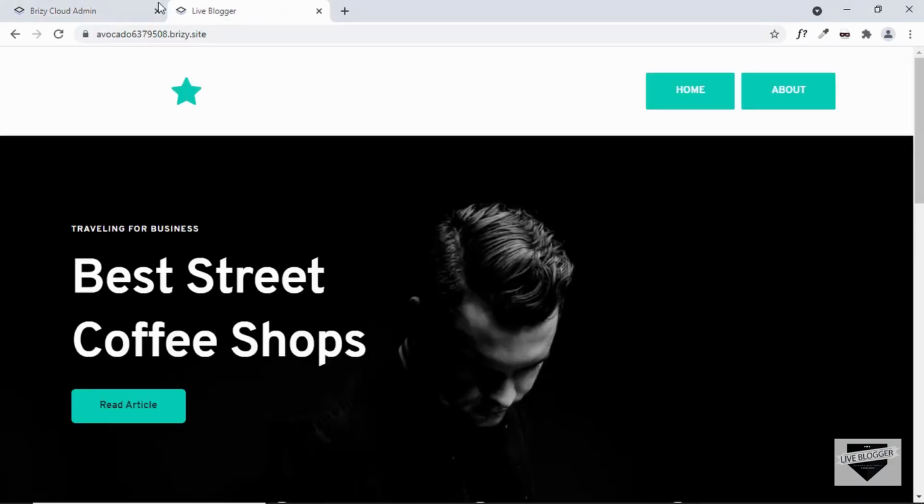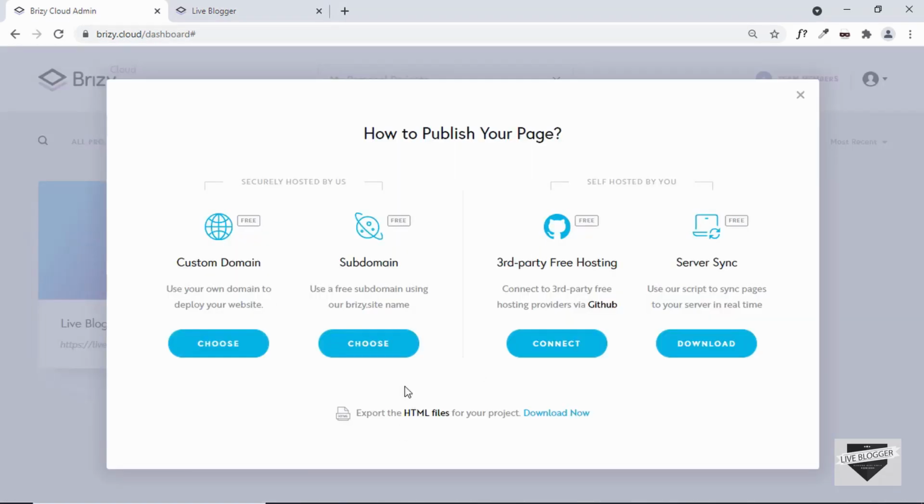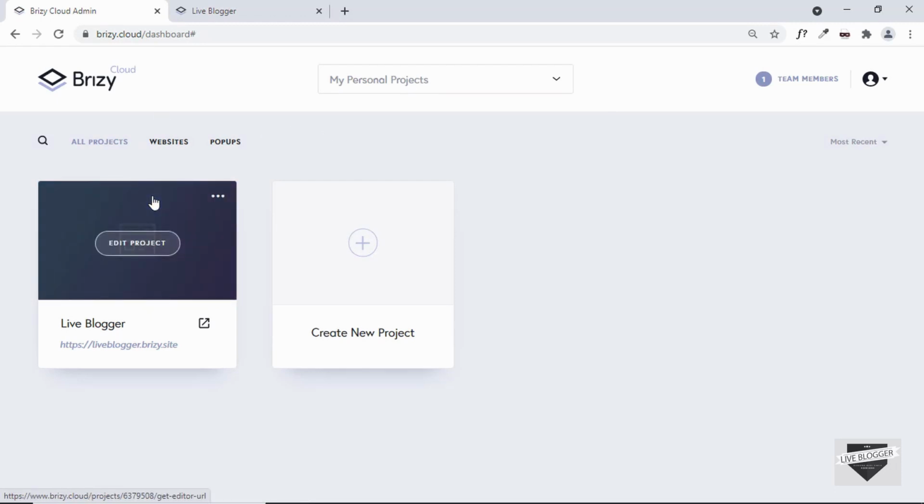And if you want, you can even download the source code of this design. So if I click on publish, here at the bottom you have this option called export the HTML files for your project. So you can just download this and add it wherever you want. So that's basically how you create a website using Brizy Cloud.